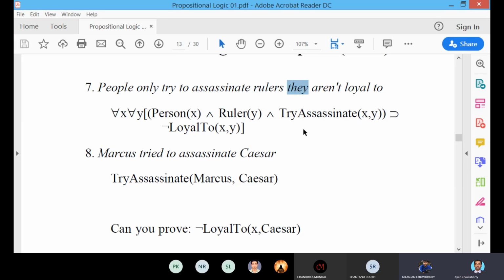Right. Who is not loyal? People are not loyal. Is it Vaibhav? Yes, sir. Okay, yes, absolutely correct. They are not loyal to the rulers. So here "they" means the people, and they are not loyal to whom? Ruler.